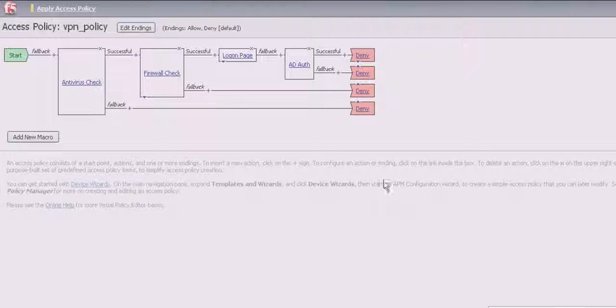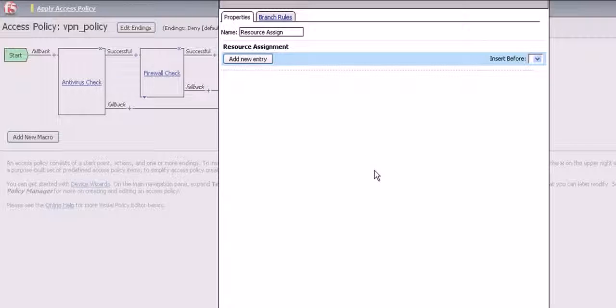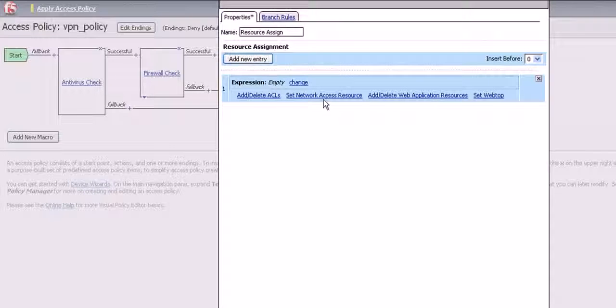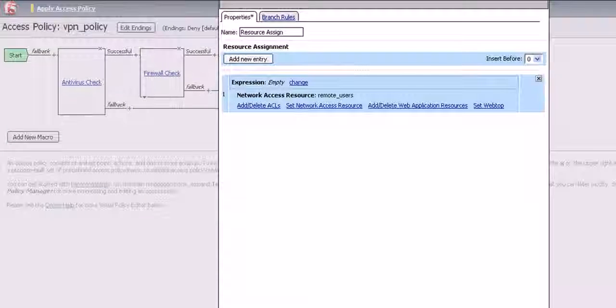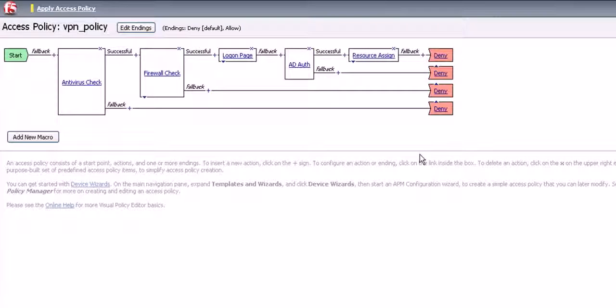Now you could create one of these for any of them or create a single policy and attach it to each of those virtual instances. So let's add a new entry, set network access resource. I've created a network access resource previously. And I'm going to choose remote users. That's the one I set up. Update and click save. Created that.